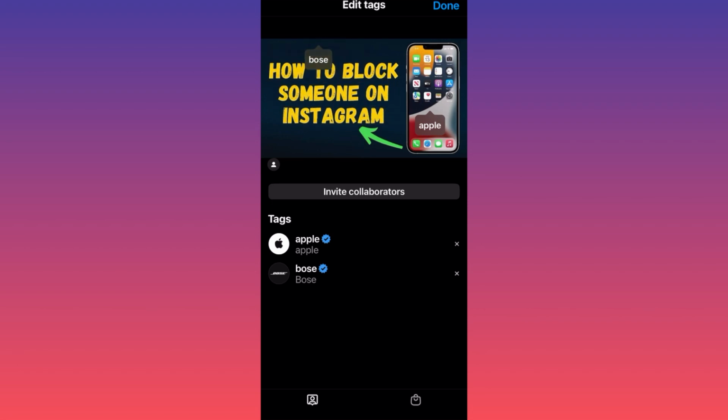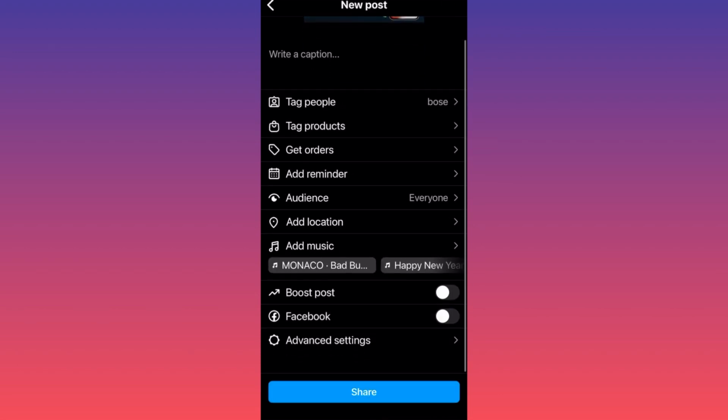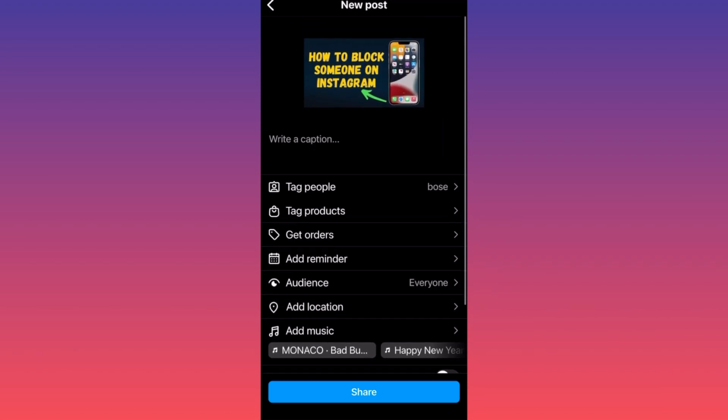Let's say you want to remove the tag. Let's say you tagged the wrong account. How can we go about it? Well, the easiest way to do it is to go back on the list and just click on the X next to the actual account. You click on it and boom, the account is gone. The next thing you want to do if you want to proceed posting is just hit done, and this is going to be your normal usual average post.